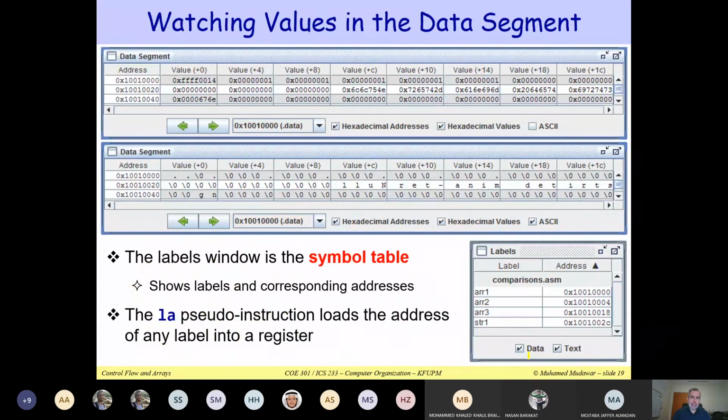Now you can watch the values in the data segment. You have been doing this since the beginning of the semester. You can look inside the data segment starting at a given address and watch the values. The Mars tool shows you the values as words, at offset 0, at offset 4, 8, and so on. Here 12 is shown, then 10 means 16, and so on. These addresses are shown in hexadecimal. If you would like to see them in decimal, you can uncheck this box, but typically programmers prefer to use hexadecimal for memory addresses. You can look at the values in hexadecimal too, by checking this box.